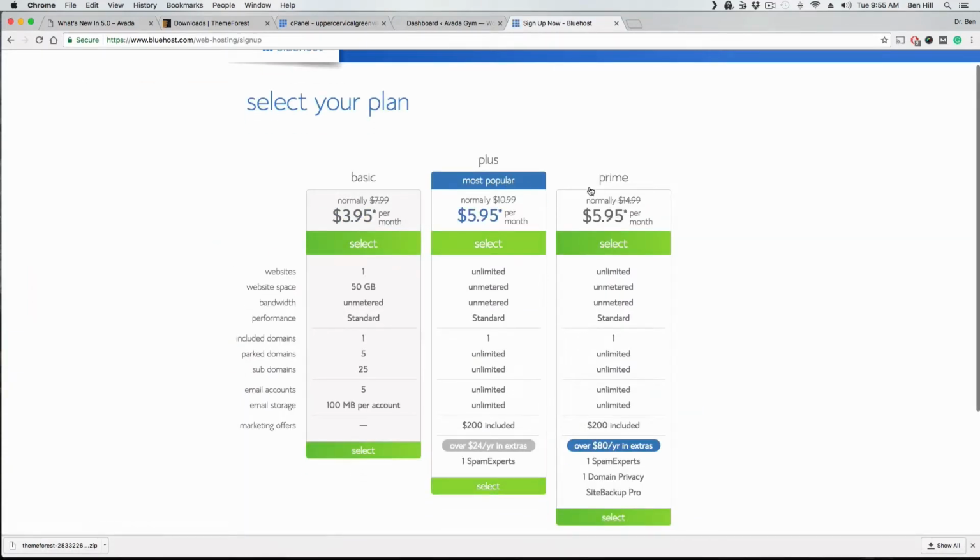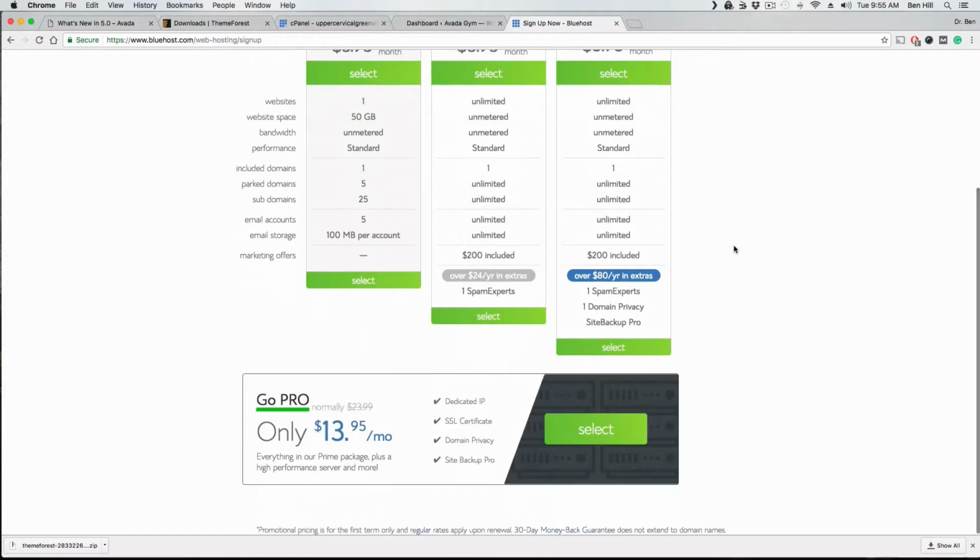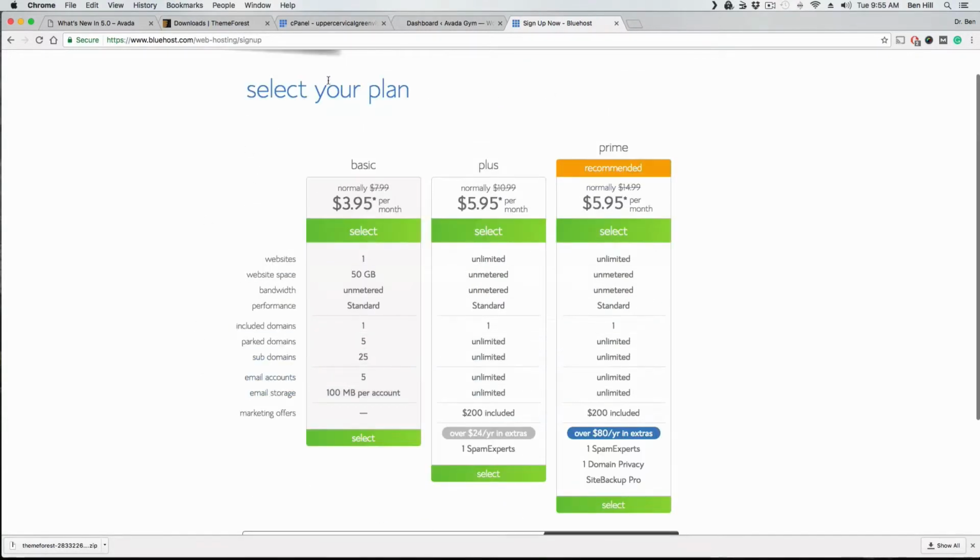So maybe one of the Plus or Primes, or even Go Pro. If you can afford the $13.95, having a dedicated IP address and some of these other features, well worth it. And I actually pay for that, so I'd recommend you do that as well.